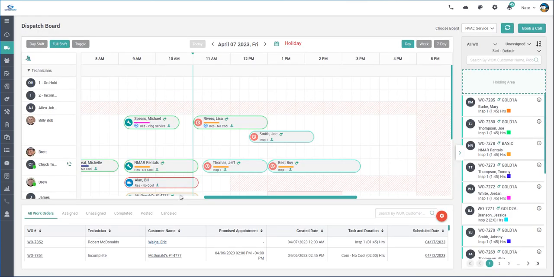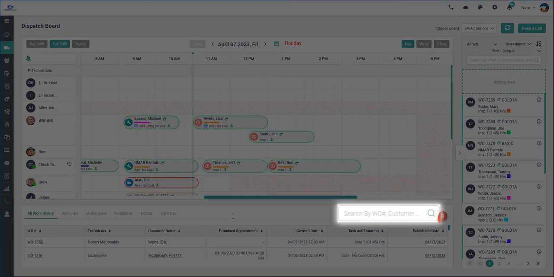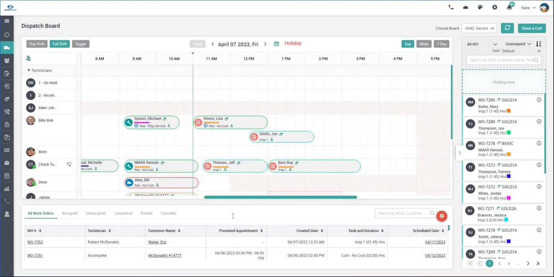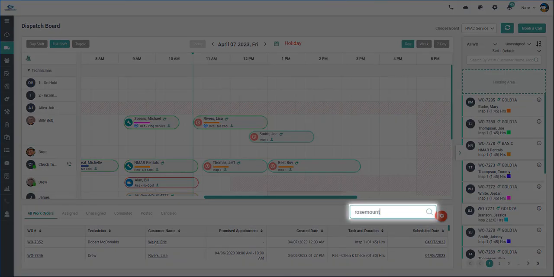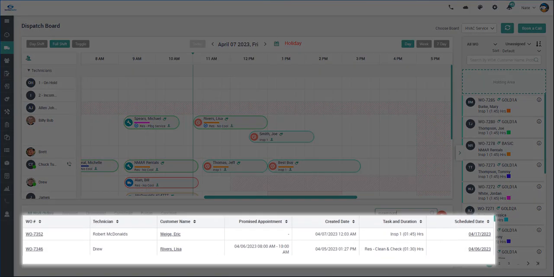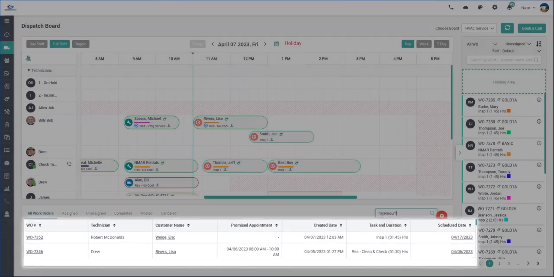the same search criteria. The search field at the top of the grid will allow you to search by multiple criteria, such as the work order number, customer name, address, scheduled technician, or problem code. Like with most of the searches in the system, you can use any portion of a particular search criteria in order to find a record. For example, if you want to find all work orders located on Rosemount Drive, you can type Rosemount in the search field and all records that match the criteria will be listed.